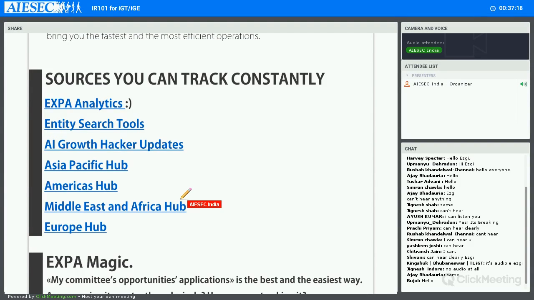One other really important thing is the AI growth hacker updates. They're not only posting images, guys, but there's a tracker where you can see the exchange happening in every entity every week. This is an amazing resource to see which country you need to contact as soon as possible whenever you have an open opportunity.